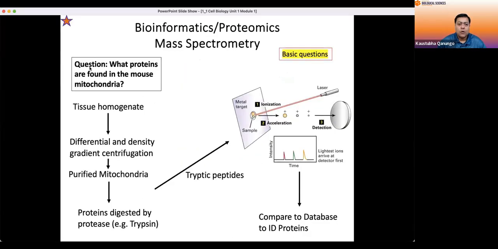So how do you do this? What proteins are found in the mouse mitochondria? You do the tissue homogenate, then differential and density gradient centrifugation. You have to do both to purify the mitochondria. And you digest the protein with trypsin. This will digest them into small peptides. Remember that all the proteins, hundreds of different proteins, become small tryptic peptides.